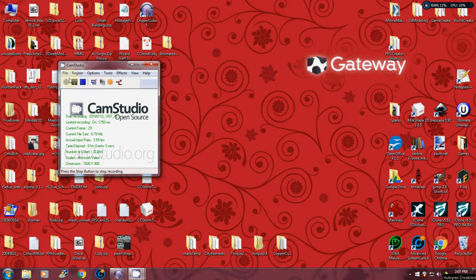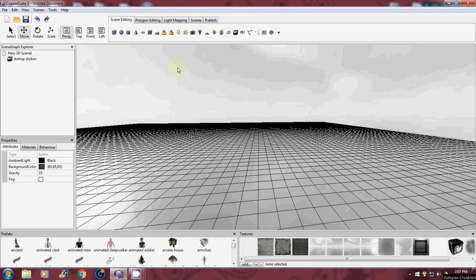I'm going to do a quick tutorial here in Copper Cube version 5.3 something or another. I'm just going to show you real quick how to save one of your imported meshes as a Copper Cube prefab. And the nice thing about the prefabs is you can share them with others, and it also encodes your models in case you don't want people having access to your models.